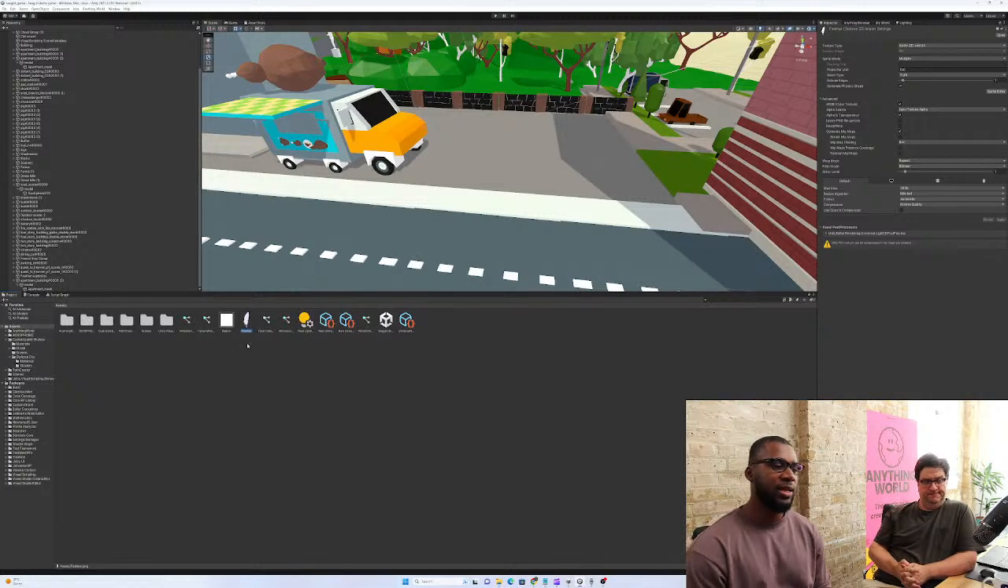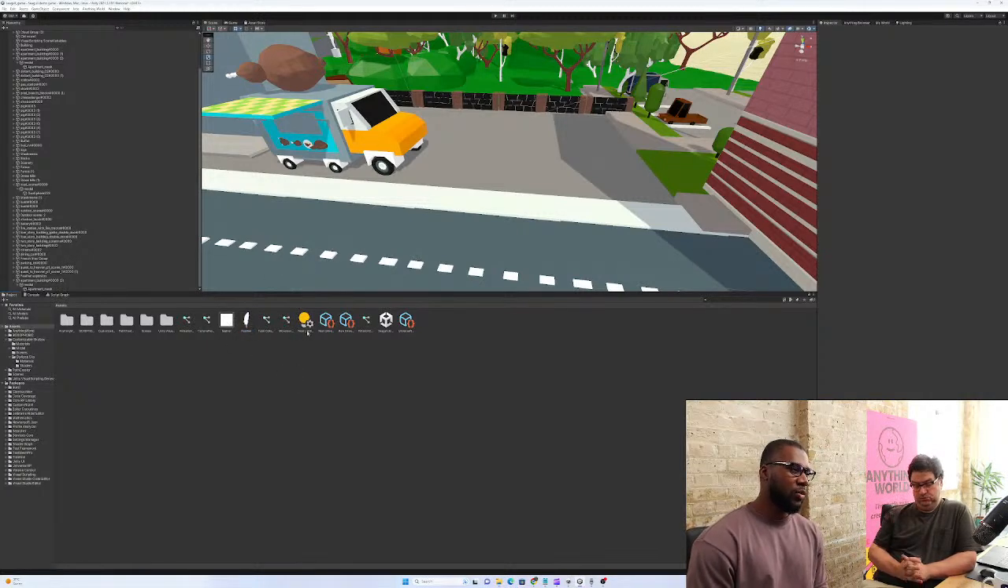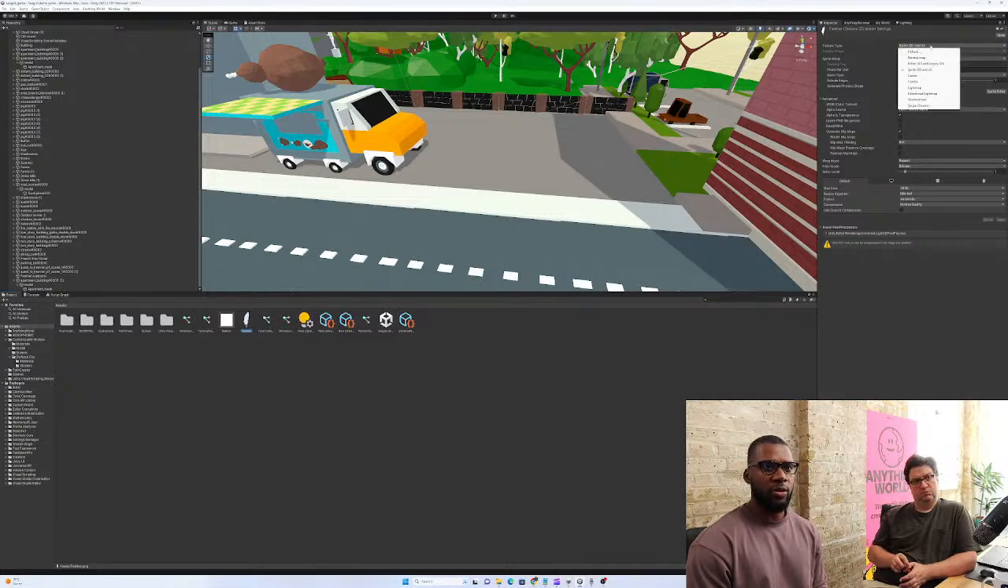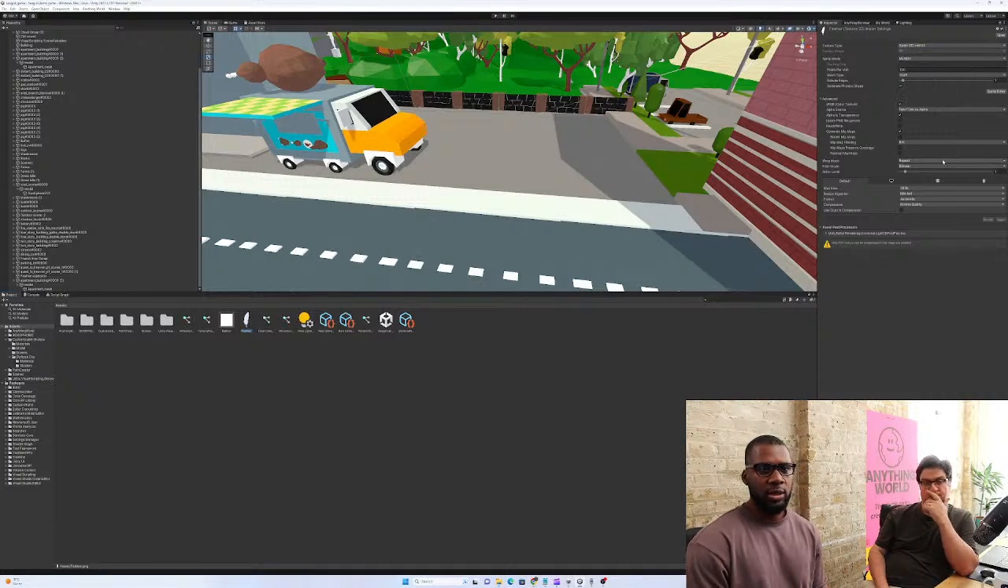So the next stage for this was, once I had this feather texture in, and this is the texture, I needed to go into it and change it from default to a Sprite 2D and UI. So this can be used in particle systems and stuff like that. The next thing I wanted to do was make the sprite mode multiple.